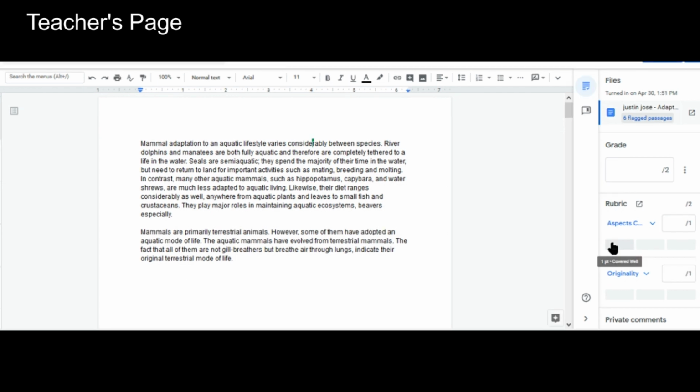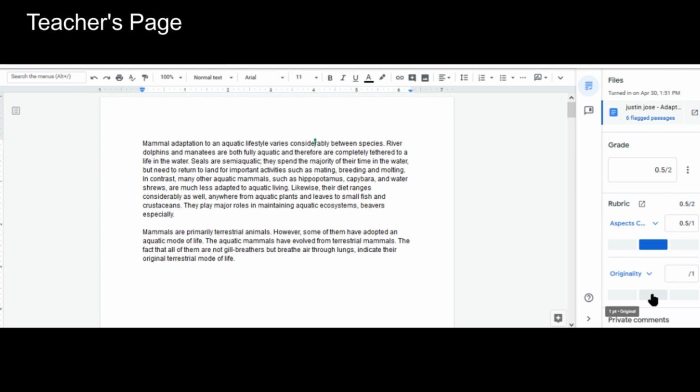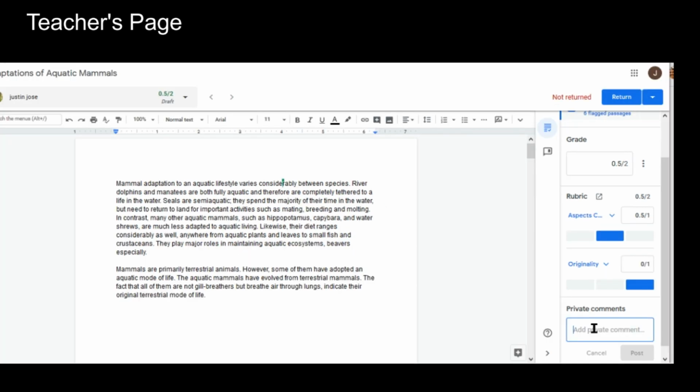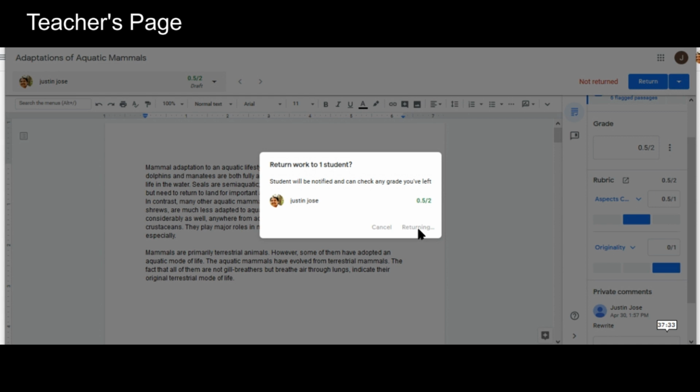Now use the rubric to quickly evaluate by clicking on the easy rubric buttons. You can see the buttons for each criteria. Each of the buttons stands for the different levels. So all you have to do is click on the relevant buttons and the points will be automatically added. Now private comments or comments on specific sections of the document can also be added before clicking on return button, which lets the student know about the performance of his work and the grades earned.